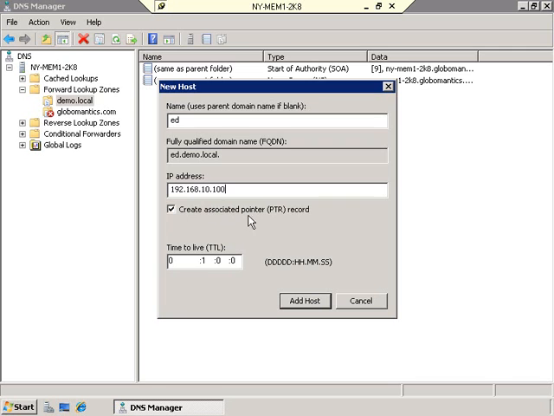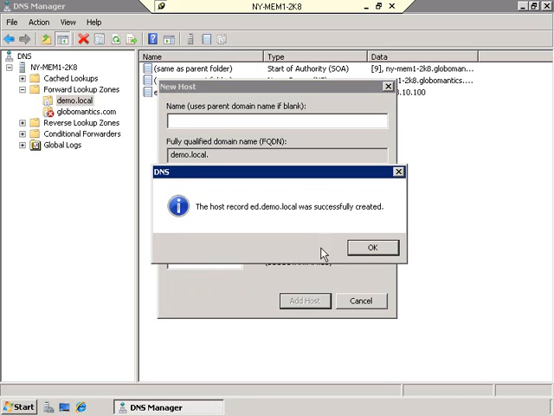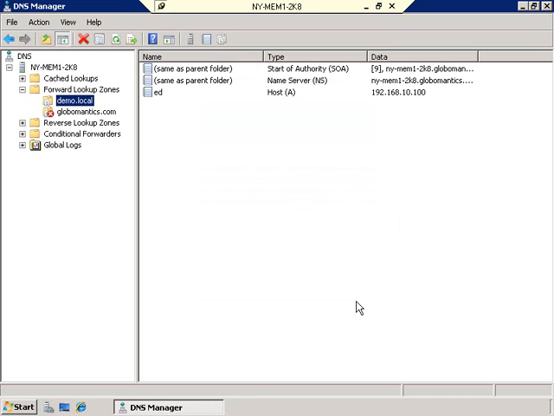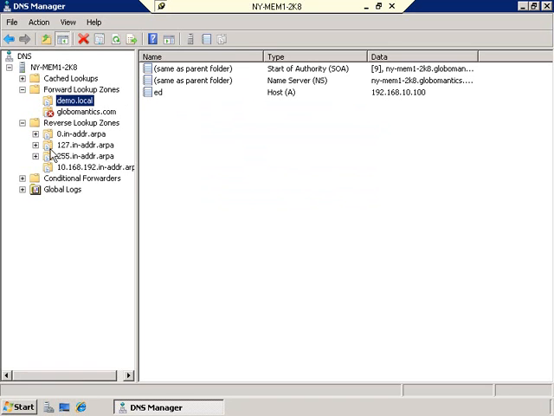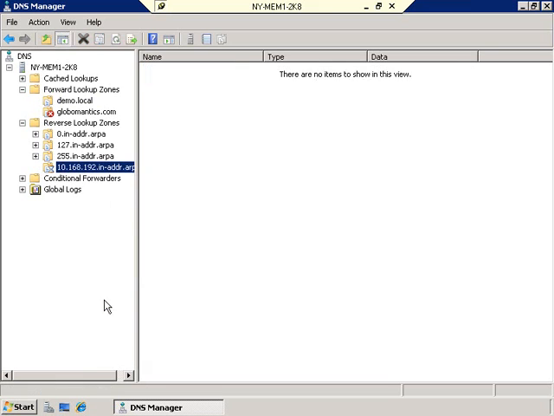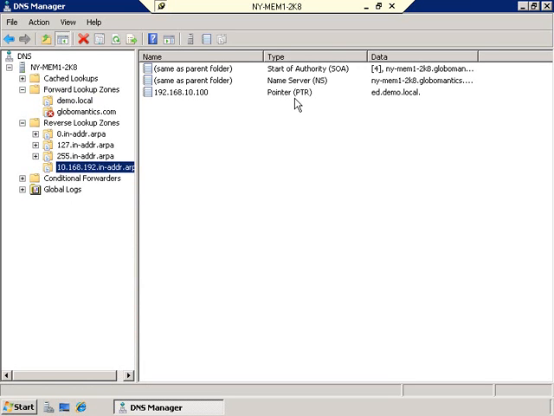I'm going to go ahead and tell it to create the associated PTR record, the reverse lookup record, as well. Now don't worry about the time to live. That has to do with caching. We won't worry about that for right now. I'm going to go ahead and add the host. It says it was successfully created. Click OK. And done. You'll see I now have a record for Ed having this IP address. If I go to my reverse lookup zones under my 192.168.10 network and refresh, you'll see I also have a reverse or PTR or pointer record saying this IP address is for ed.demo.local. I'm going to have to remember to get that out of there as soon as I'm done showing you this, because that's definitely a false record pointing to a bad location, and we don't want to cause problems with that.